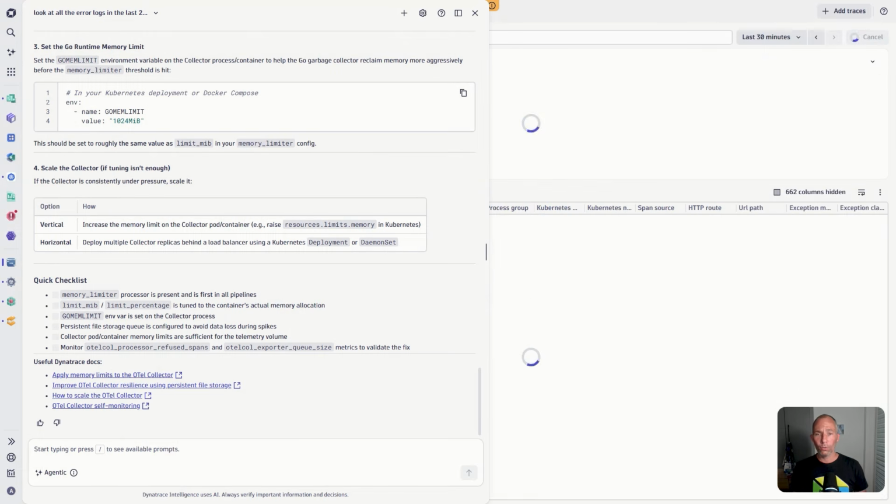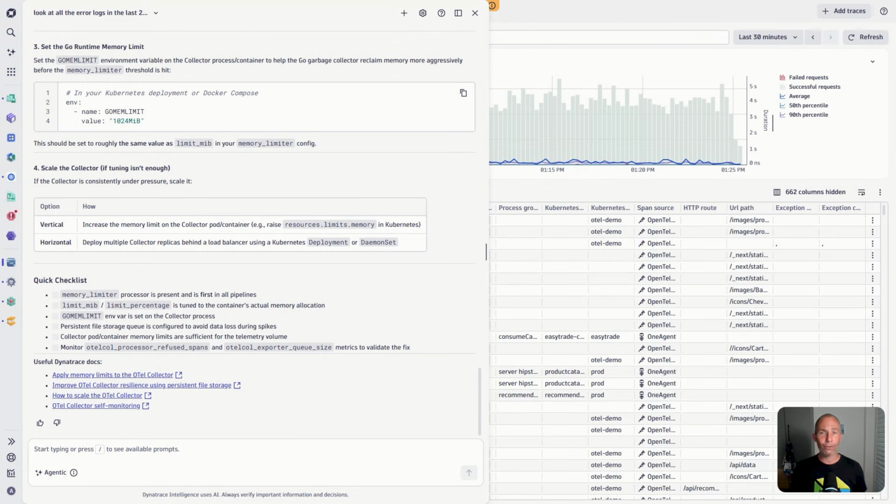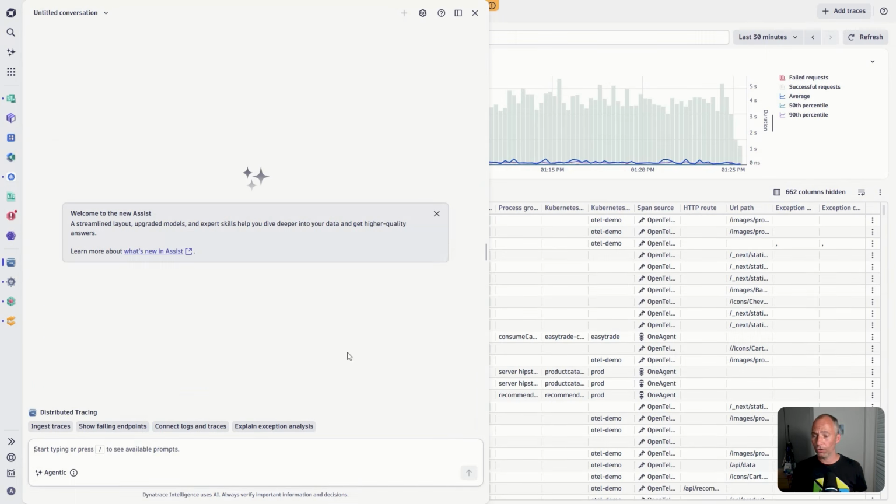And I want to know a couple of things here. I typically look at outliers. I look at performance problems, and maybe start a new conversation. Show failing endpoints, explain exception analysis. I would actually say, analyze the slowest traces. Well, what are the slowest endpoints in my traces? Show me the top 3.